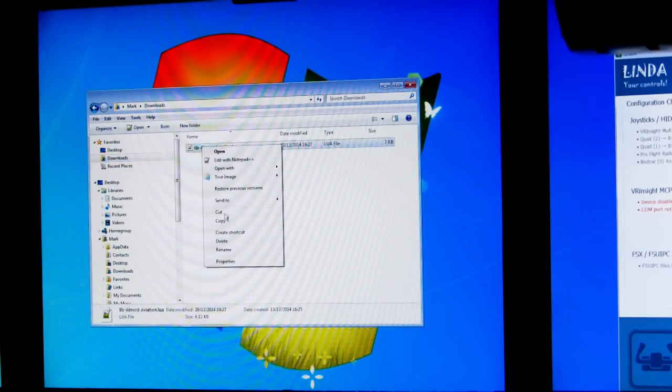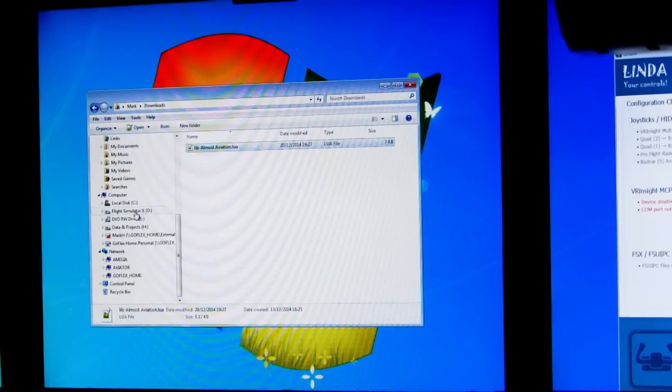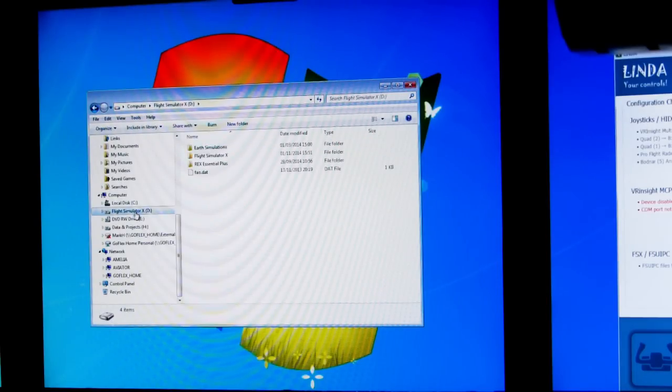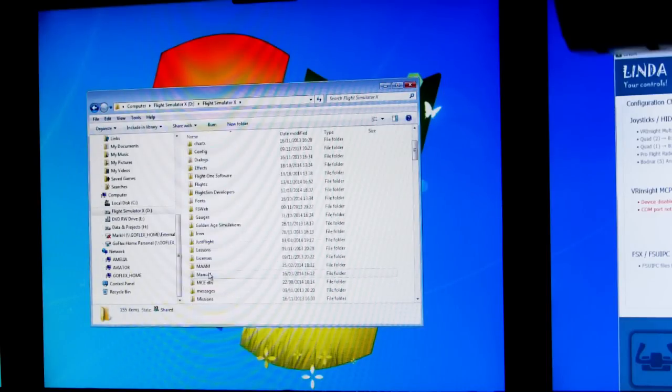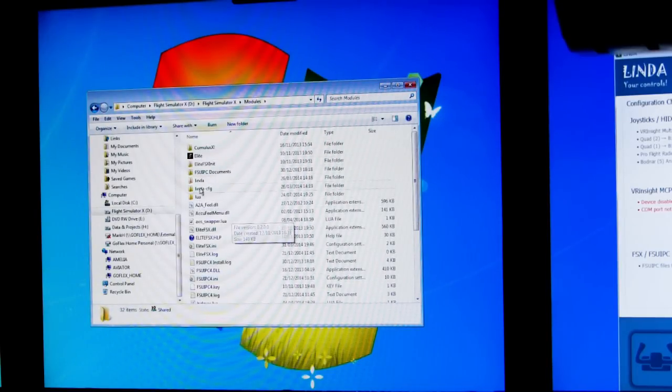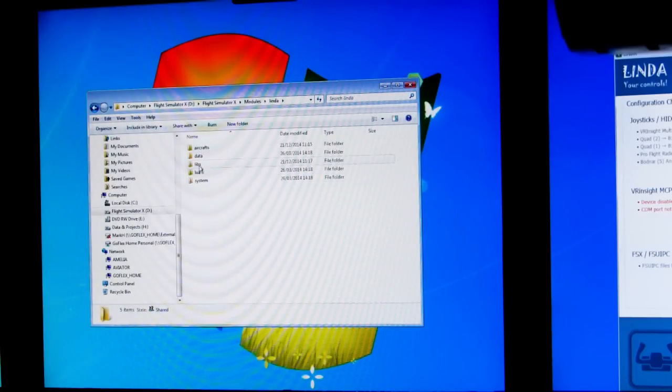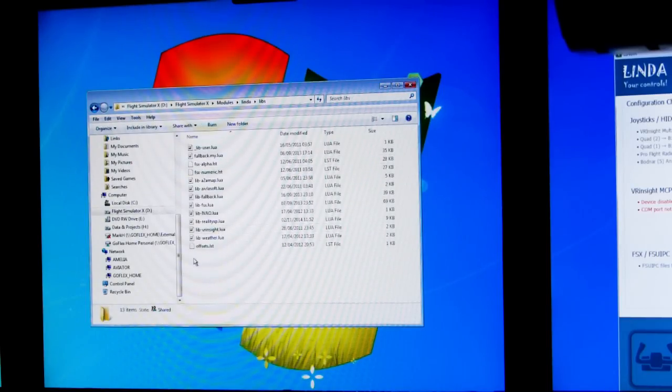What you want to do is right click on that and select copy. Then we need to go to your FSX installation folder. On my setup it's on the D drive in Flight Simulator X. You need to go to the modules subfolder. That's where Linda installs itself, as does FSUIPC. Then you go to the Linda folder and the libs folder. You'll see in here there's a bunch of files labelled lib-something.lua, and then we just simply right click and paste. So we've now copied the Almost Aviation library file into a place where Linda can spot it and use it.